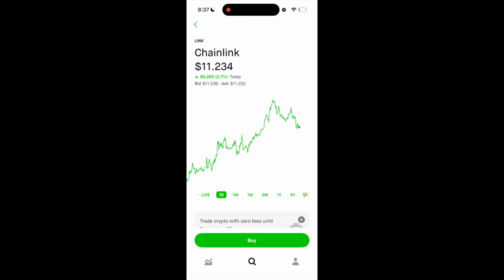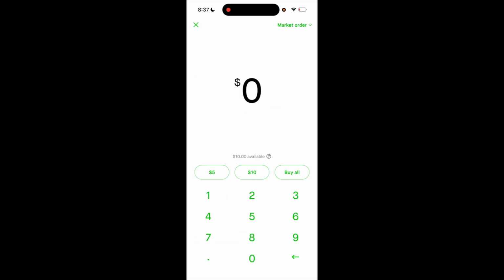So once you're here and you're on the page, go to the bottom and select on the green buy button. Now you can type in the amount that you want to buy. So in my example, I will do $10. Then you can press review.